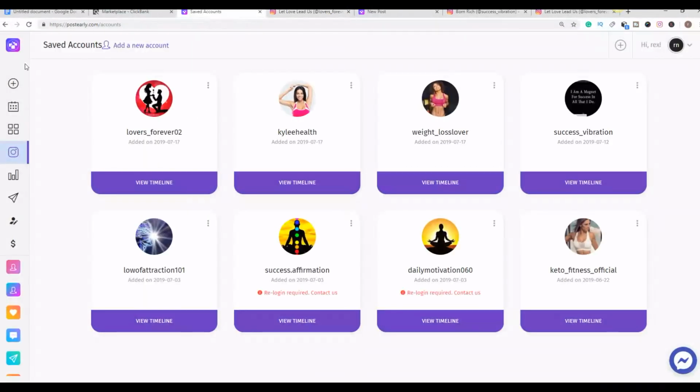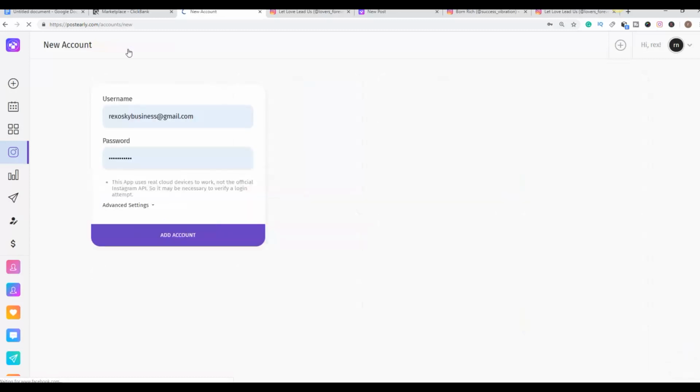Once you come here, for you it will be empty since you don't have any accounts added into this software. So you just click on add new accounts, and you'll be able to add your Instagram accounts. You can add many Instagram accounts using this software.